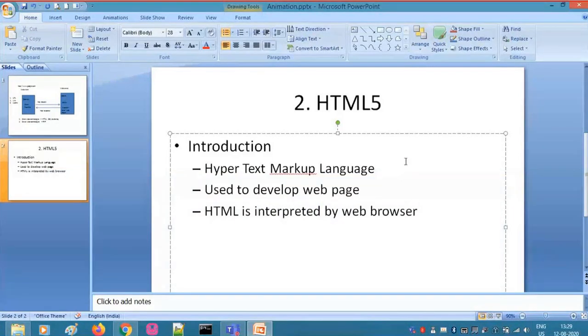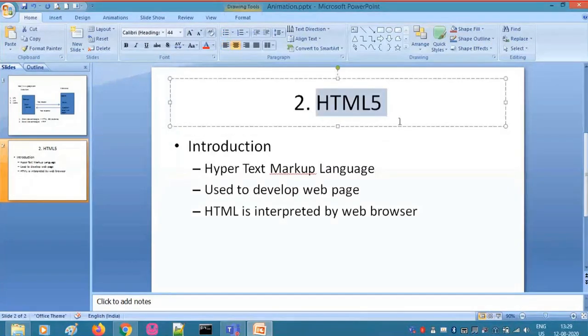Here we will see some differences between HTML4 and HTML5, that means HTML5 and the previous version. Currently we are using HTML5. So this is the next generation language, you can say, of web development.